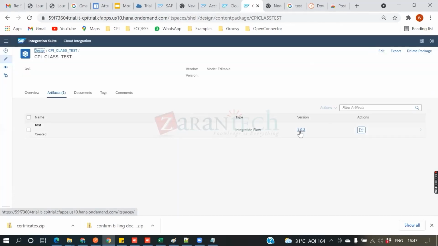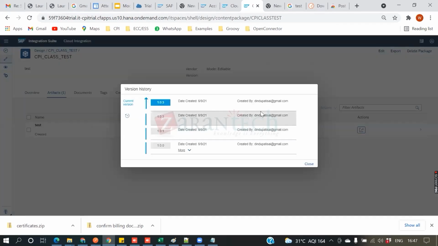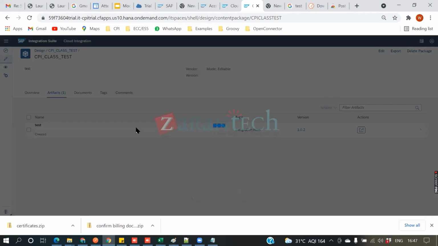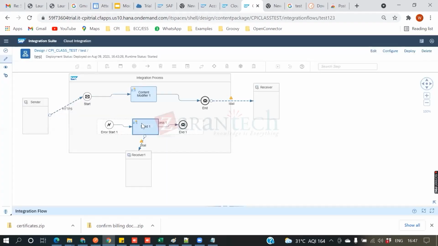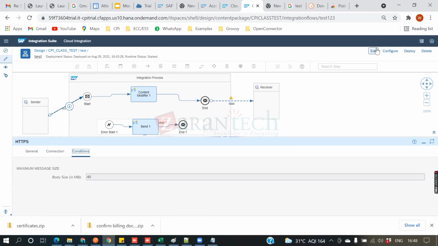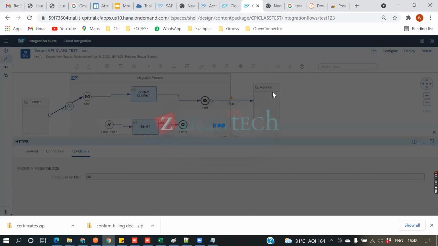Now this version is 1.0.3. I want to change the version to 1.0.2. Then what I have to do is just click on this and click on OK. Okay, then click on test. Now you can see this is the old configuration which was done before. Now you can simply click on deploy. It will deploy the old version.